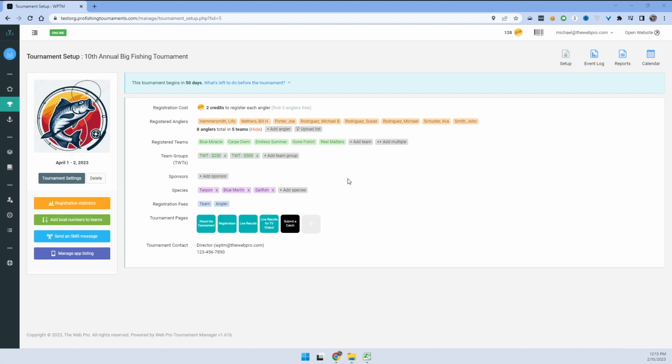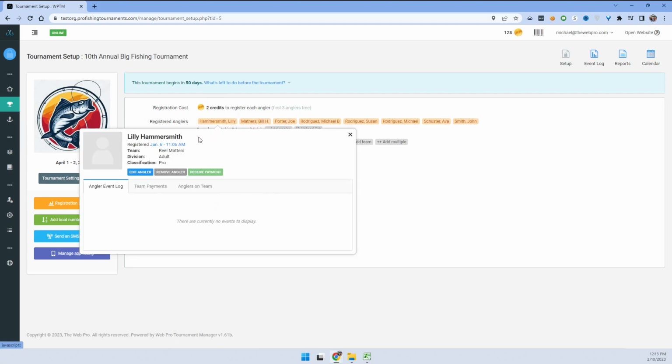And so these 8 anglers, probably what we're going to do with them is we're going to do that manually. But there's also an automatic version, which I'll show you a little bit later. But manually, the simplest way is to just click an angler. Let's say you're assigning Lily Hammersmith a single registration number.